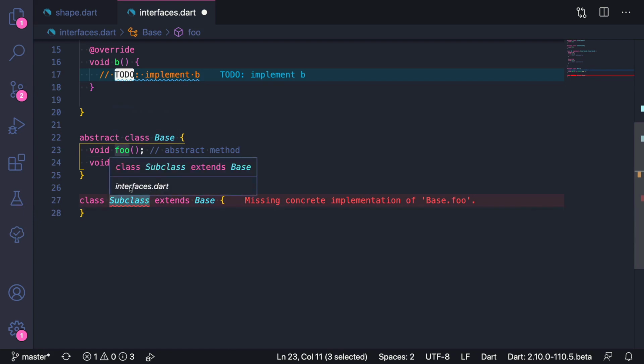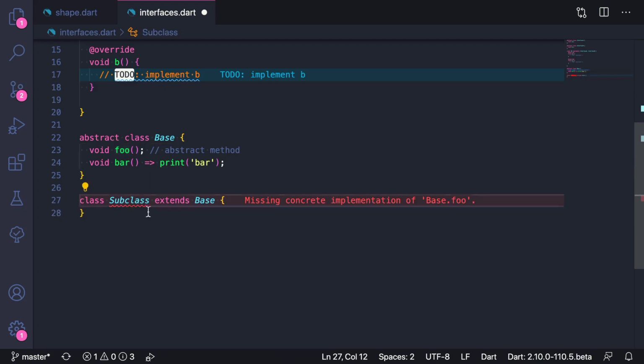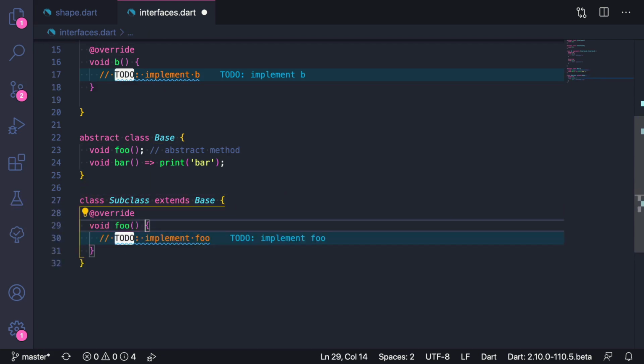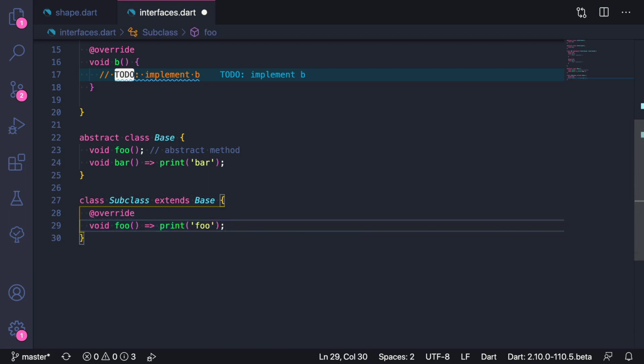However, it doesn't tell us that we are missing a concrete implementation of base.bar because bar is implemented in the base class. So when we use extend, we are only required to implement the methods that are not implemented in the base class. And we can do this by creating the missing override. And here we could replace this method body with print foo.